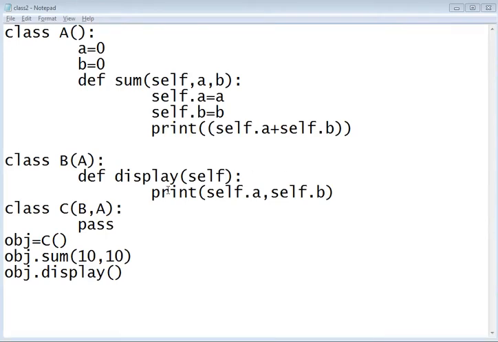So what is multi-level inheritance? We just remove this A from multiple inheritance. Now B inherits A and C inherits B. Nothing else. You can still access the functions, but this is multi-level.